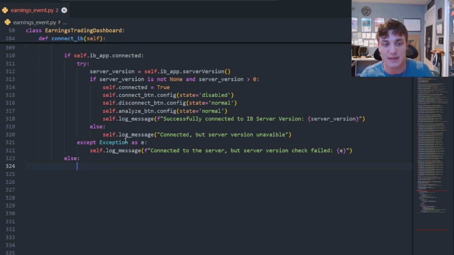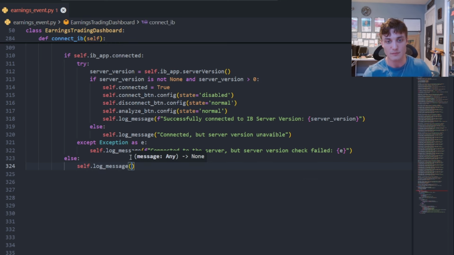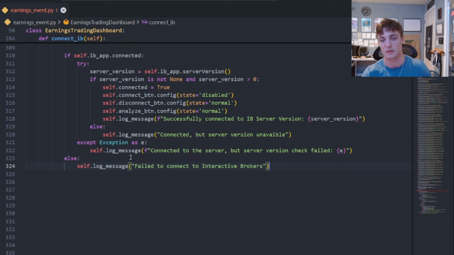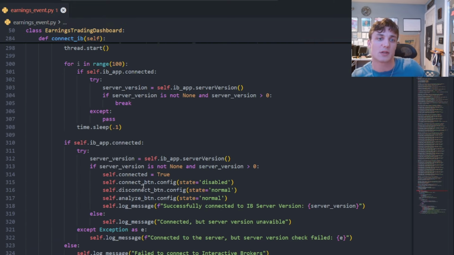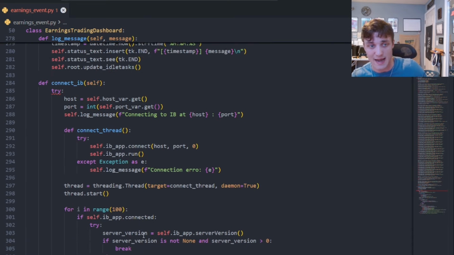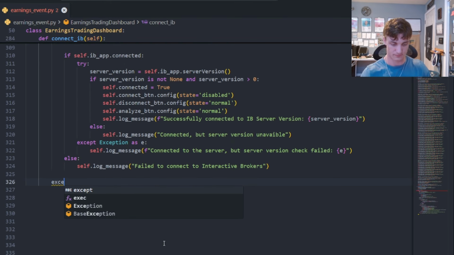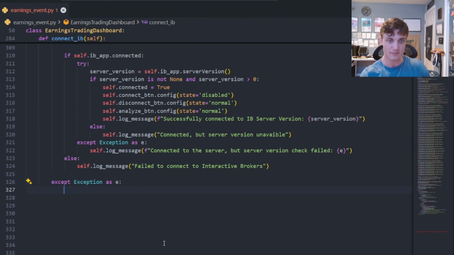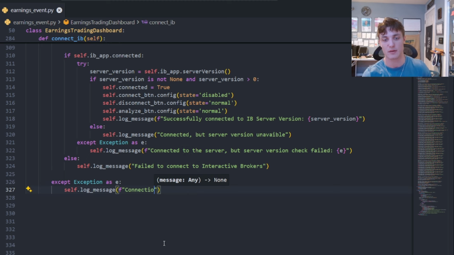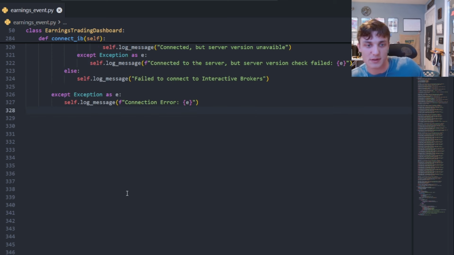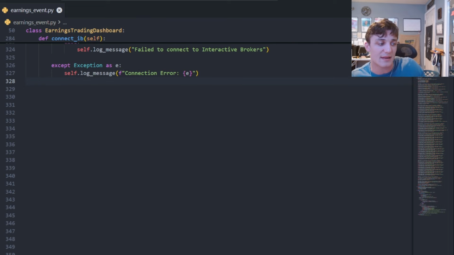Else what? Else we did not connect. Log: Failed to connect to Interactive Brokers. Good. And of course, the overall exception is what? Try, except exception as E, self.log message: we get a connection error. And we'll just log the exception that we observe. So that is going to be the connect function.